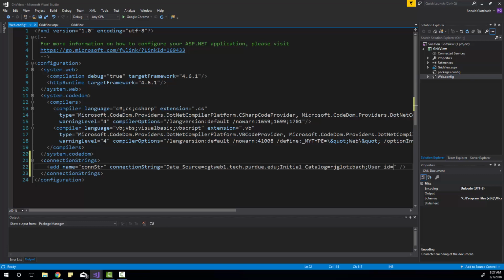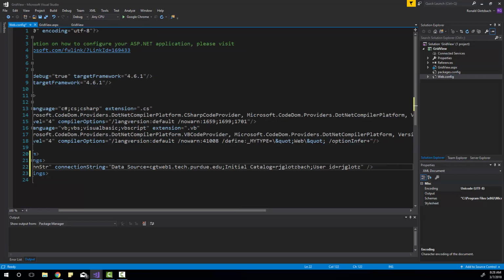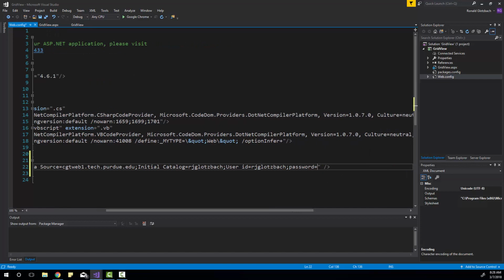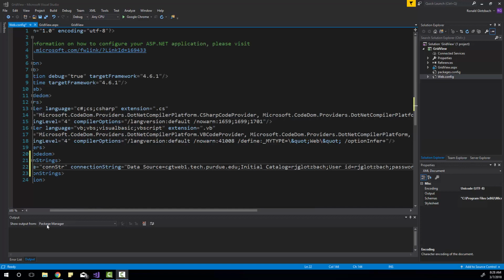User ID equals, again, this is going to be your CGT 456 web number letter. For me, it's going to be RJ Glotzball. And then you need your password. The password I'm going to do off the screen here, so I'll start it here. Password equals, and then you would type your password right here. No quotations or anything, just right after the equal sign, type your password. I'm going to pause it, type mine, and then push it off the screen.